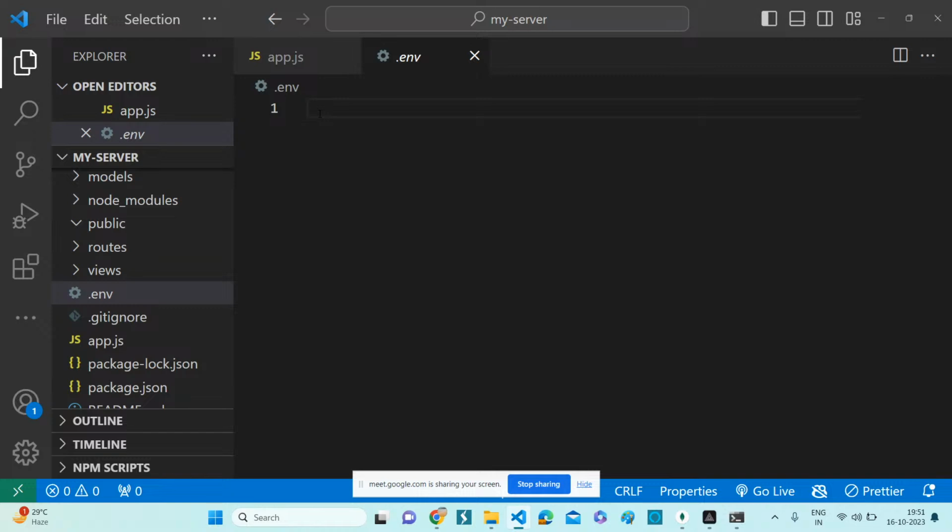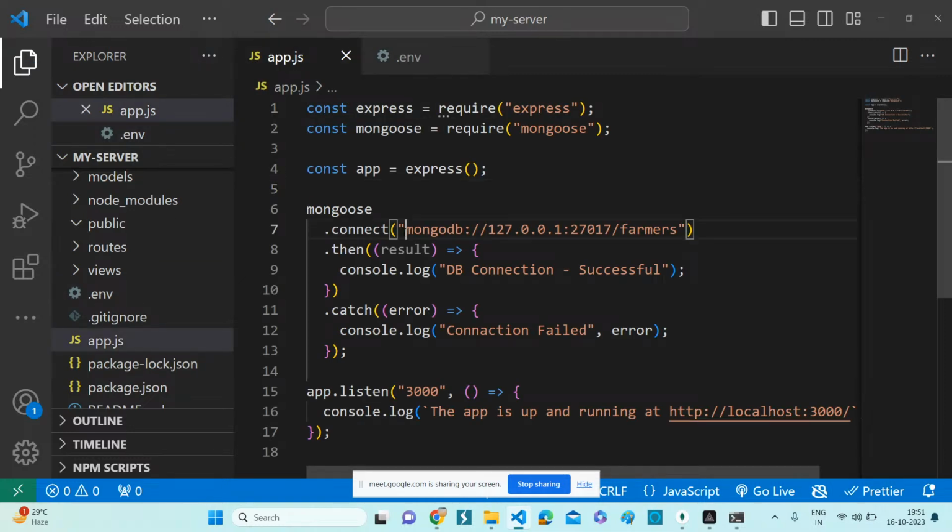Because the dotenv package is going to read this .env file, and it will set all these environment variables into the process object on the terminal where you are running your application. In full details, please go and watch the previous video. Hopefully you will understand better. So here, DB_CONNECTION is equal to the connection string. So what's the connection string here? This is the connection string.